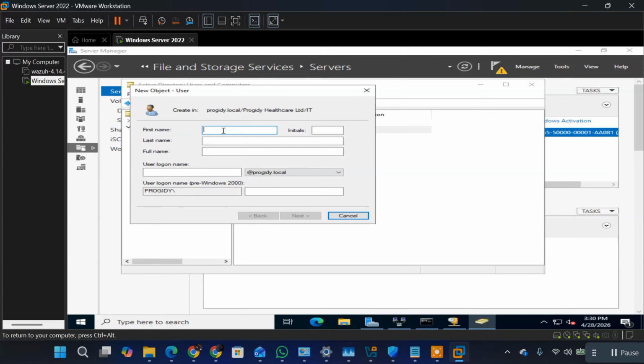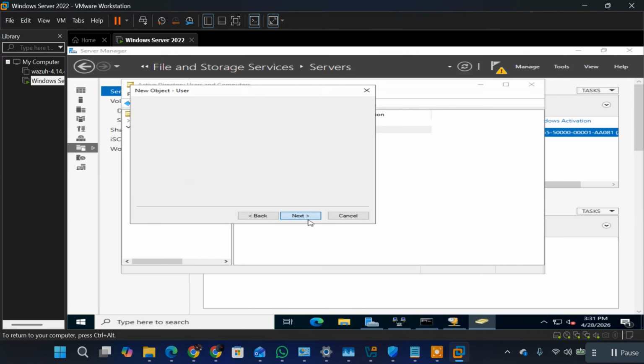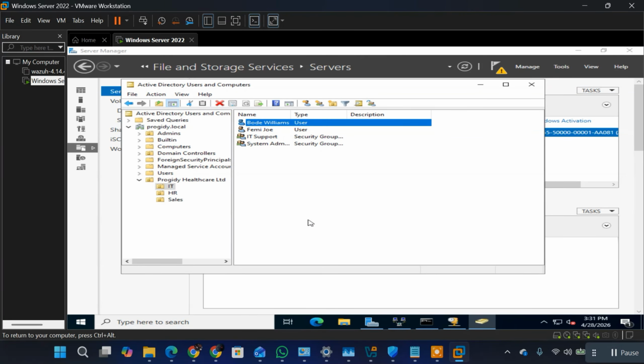Bode, call it Bode. All right. Bode Williams. Okay, so B Williams. B Williams, that's the login name. All right, now next, pass me in $2. Pass me in $2. All right, uncheck this because we are using it for educational purposes. And then next, finish. Now move Bode Williams into IT support.